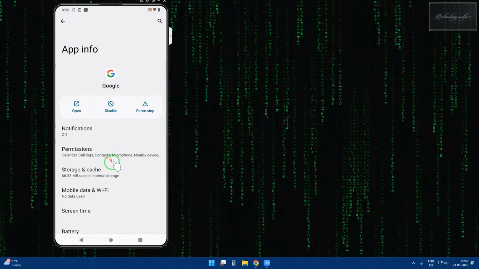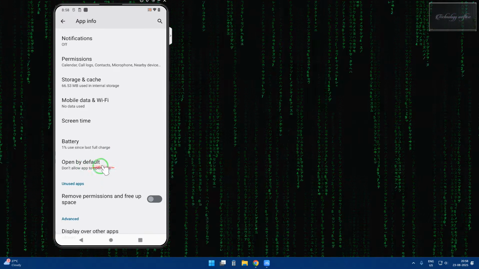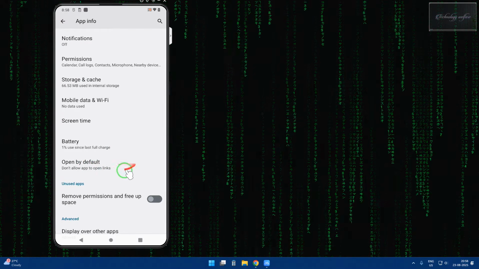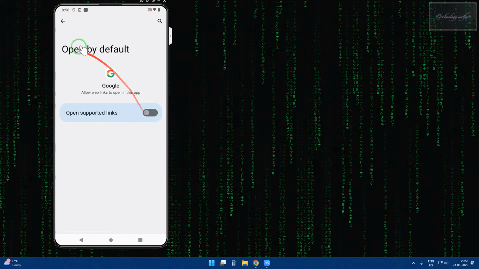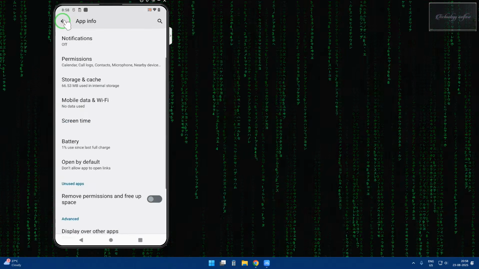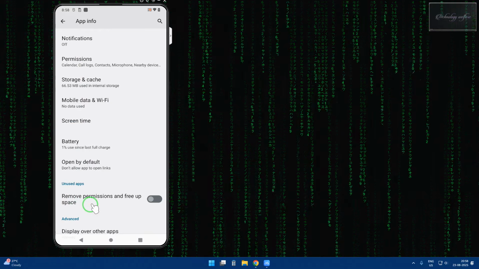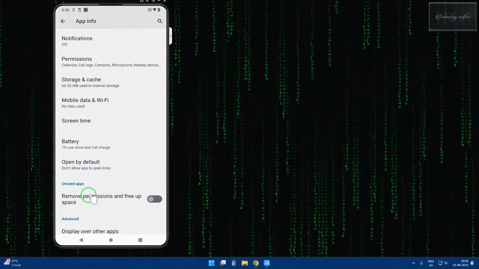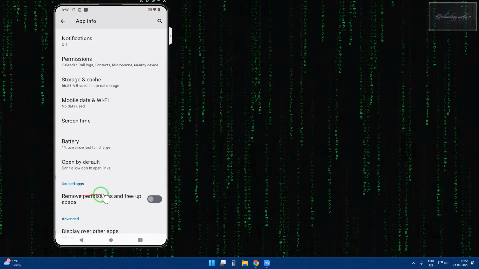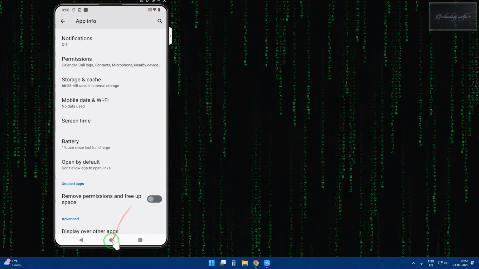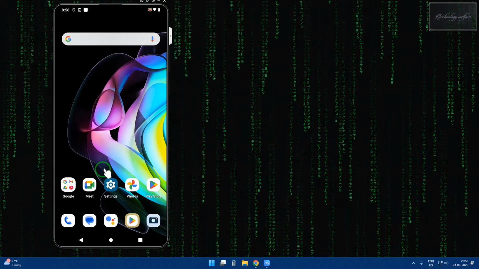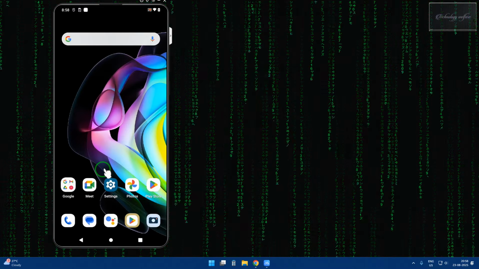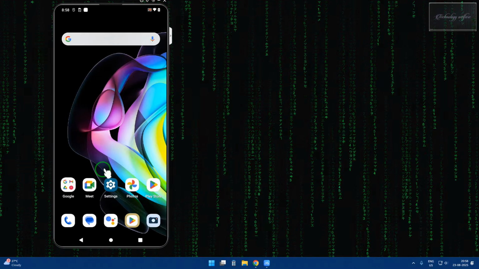Yes, now here we can see open by default. We will go in here and check that it should be disabled. We'll go back and check that the remove permissions setting should also be disabled, and then we will get out from here. Check how many browsers you are using in your particular device. Take any smartphone to apply a similar strategy.